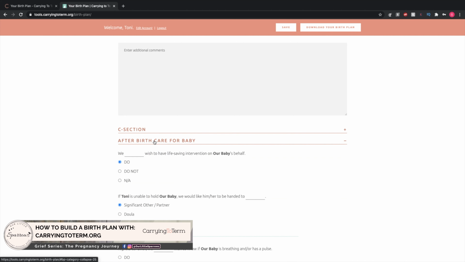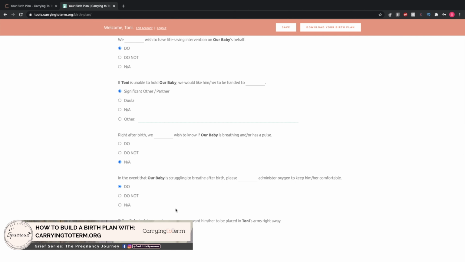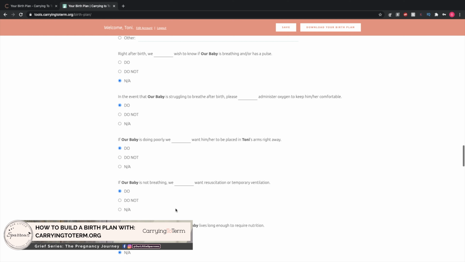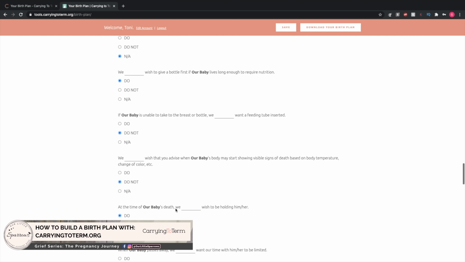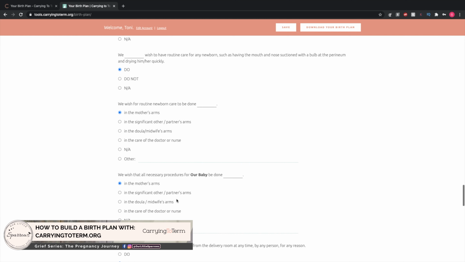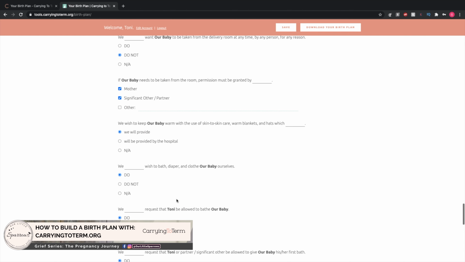Okay, so this here, after birth care for baby. This one can be hard to read through and answer. I encourage you to have a family member or your partner with you, a trusted friend, just to go through these little by little. Okay, and you probably aren't going to know your answers to all of these right away. It's actually good this way because you can save it and go back to it if you do decide what you want to do later on, and you can always change your answers.